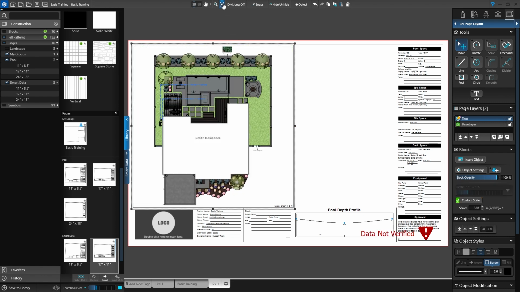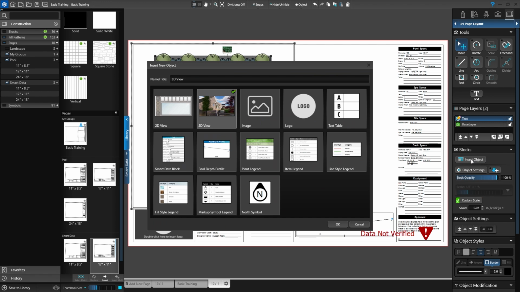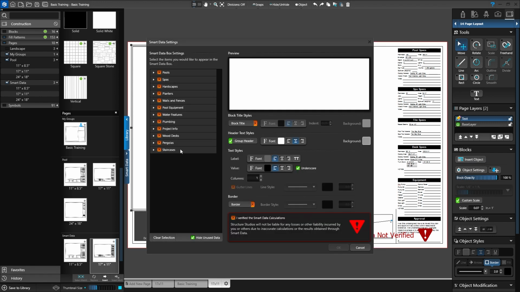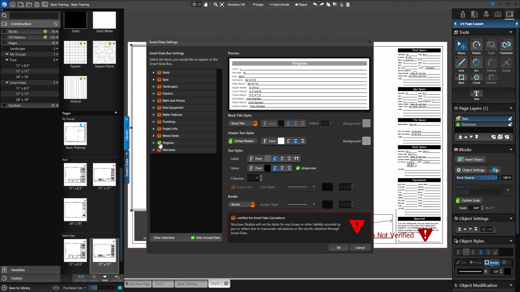In the open space, we'll add a new Smart Data block for our pergola. Click Insert Object in the panel. Select Smart Data Block and press OK. Add a green check mark next to pergolas to add pergola specs to the plan. Check the arrow next to the box to expand the category and see what's included.